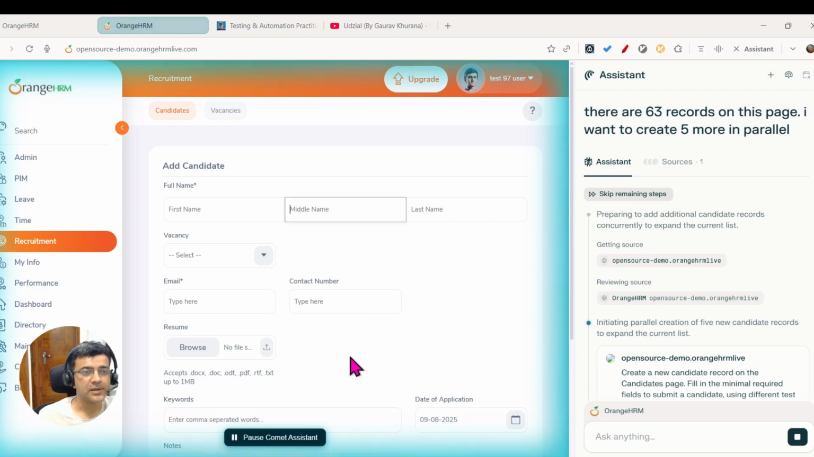But I hope you learned something new, and do comment if you have any other ideas where Comet can be used in testing automation.